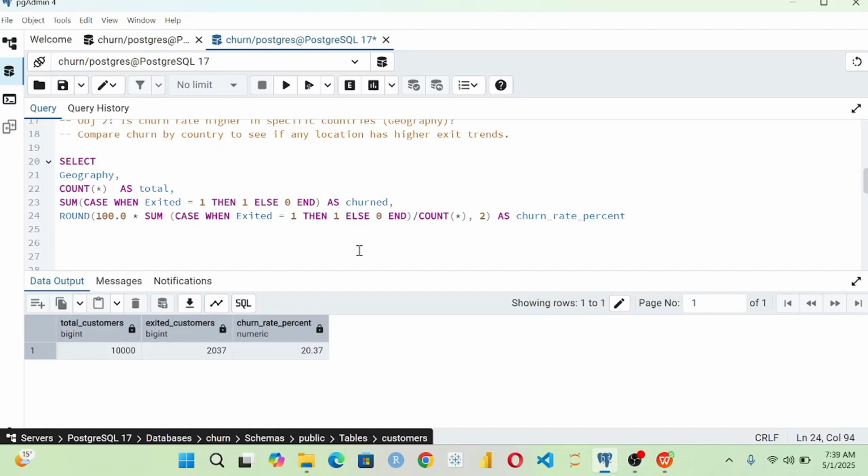Then I have to move to the next line here: from the customers table. Should be customers, it's from the customers table. Then I move to the next line. I'll be grouping my result by geography. So I group by geography.